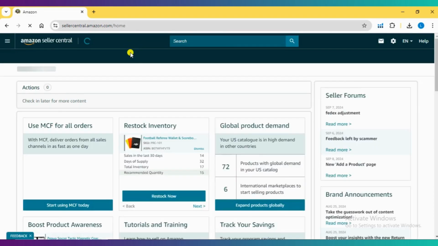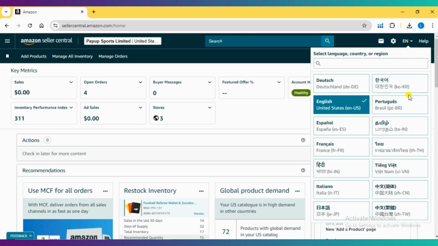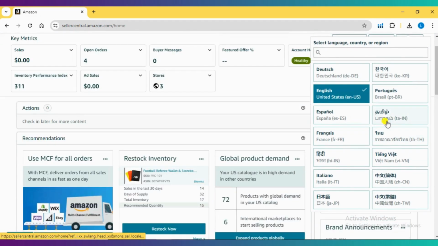You'll notice a small globe icon or a language code, such as EN for English, at the top right corner adjacent to the setting gear icon. This is your language settings icon. Click or hover on this icon and you'll see a drop-down menu with a list of available languages that you can switch to. Here, English is my default language.